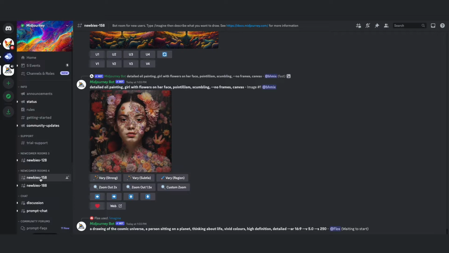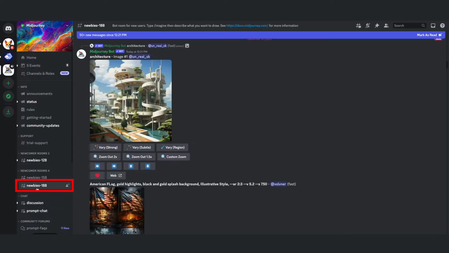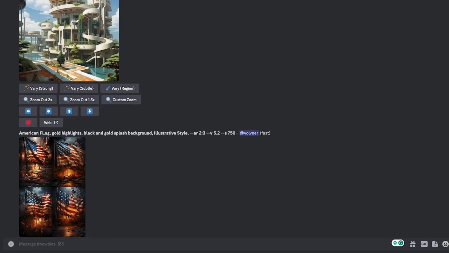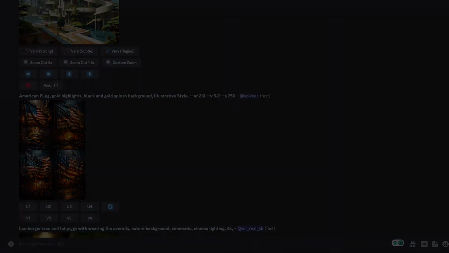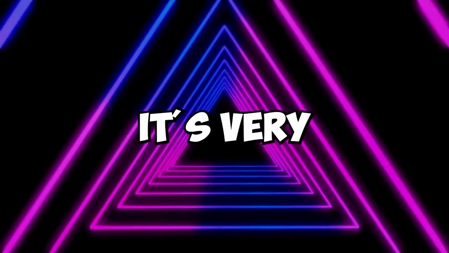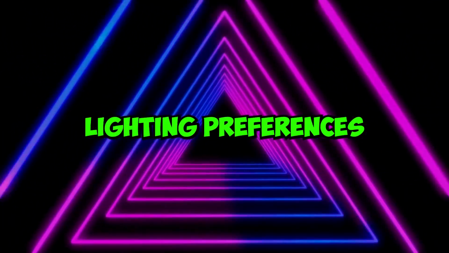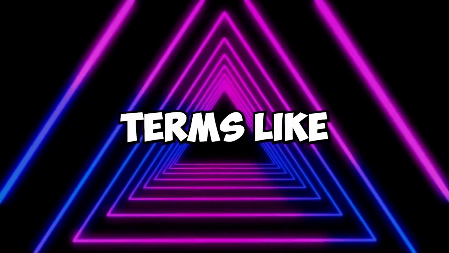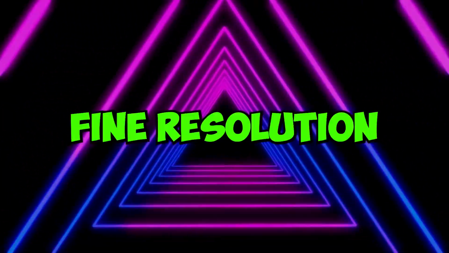If you want to master Midjourney, start in their newbie rooms, playing around with some prompts yourself and looking at others' generations. You'll see descriptions and keywords like photorealistic or sunset lighting to achieve different outcomes. It's very important to specify lighting preferences like sunset, bright, or neon, and use terms like photorealistic and fine resolution for clarity.